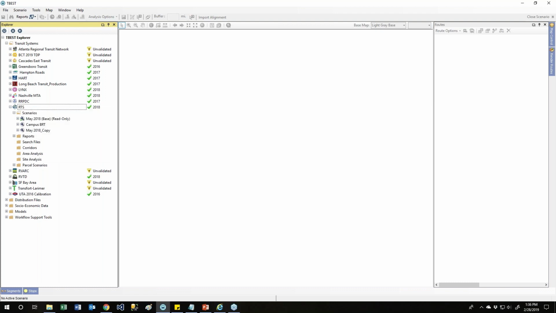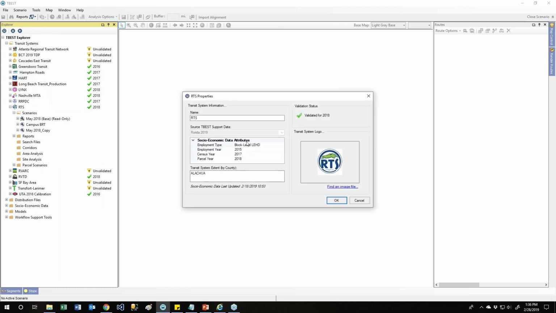If I get the properties for the system itself, you can see that it's going to tell me the data that's associated with it in terms of the SE data. It's for 2019, and it's just Alachua County is the extent that we brought in. You can also add your image file. So this will proliferate through again, and anything that we open and do will have your logo on it.